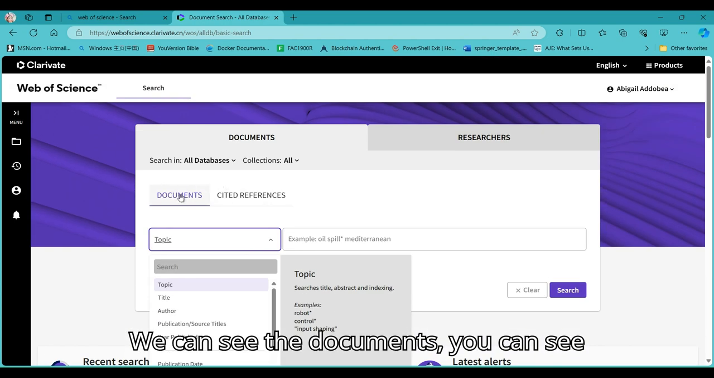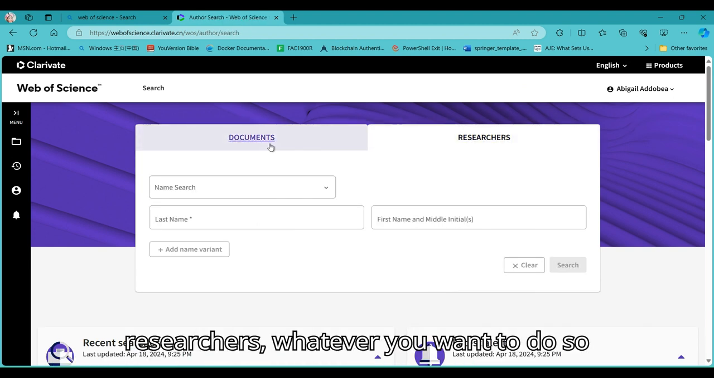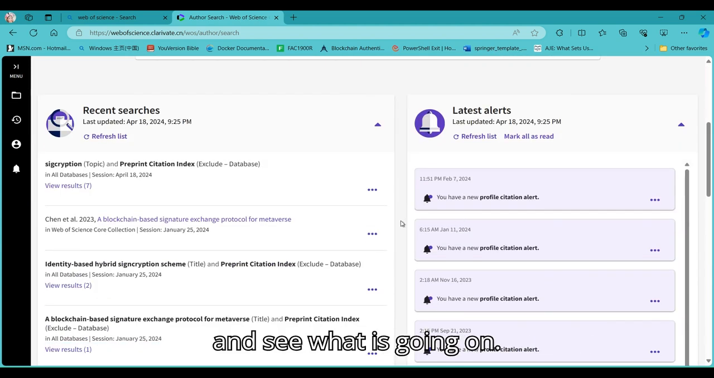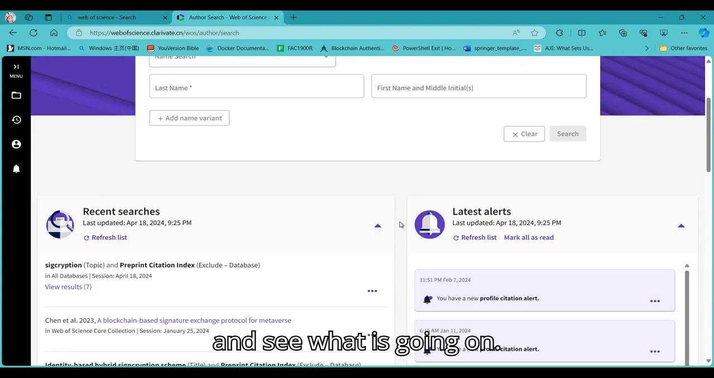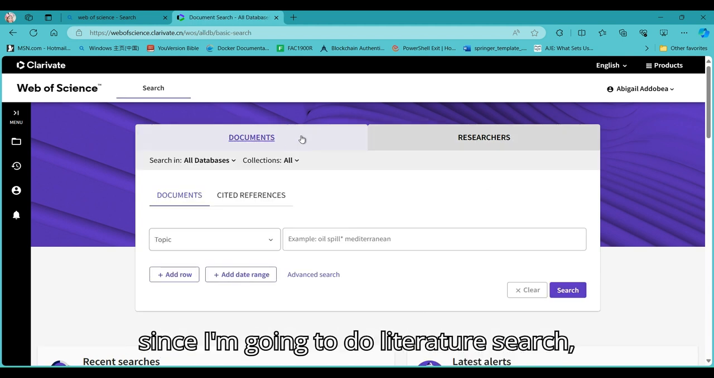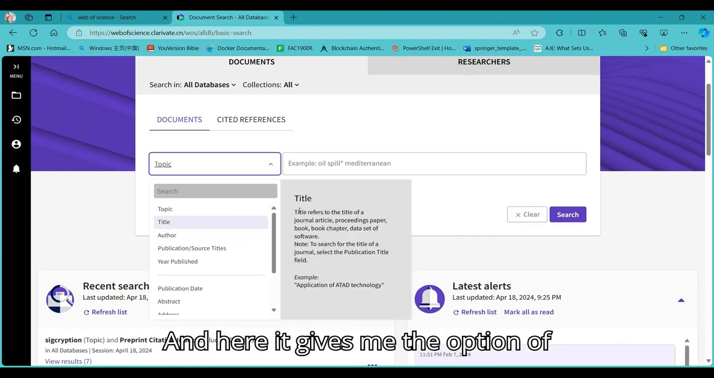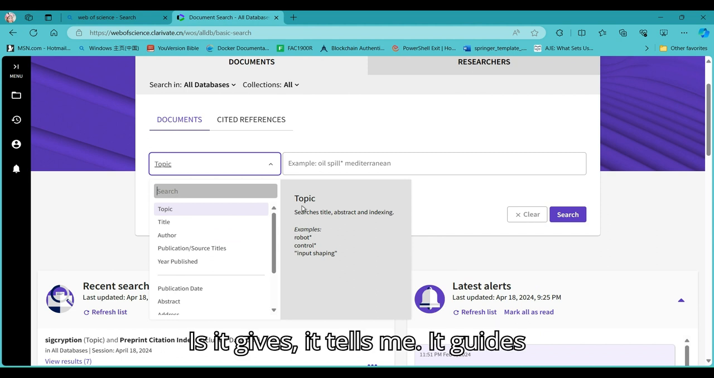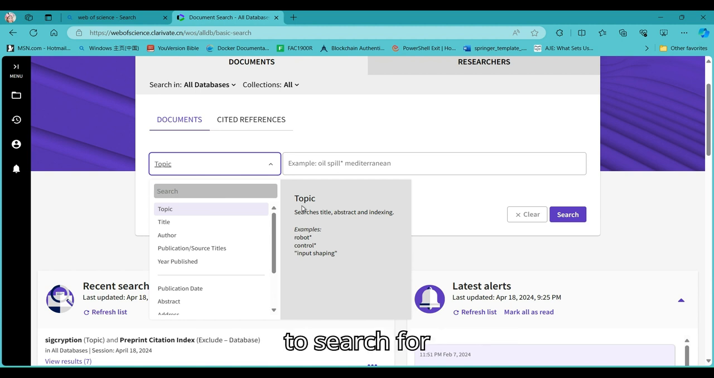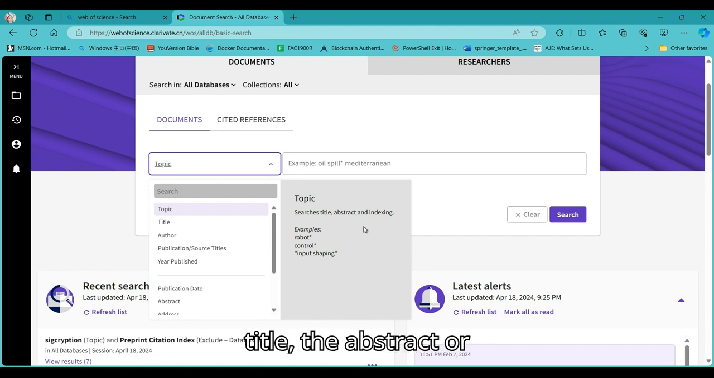All right, so here we can see several options. We can see the documents, we can see cited references. These are for researchers, whatever you want to do. So you can navigate through the whole page and see what is going on. Actually I go back to documents since I'm going to do literature search. So I click on topic, and it guides me that if you want to use topic to search for articles, you can use the article title, the abstract, or the indexing.